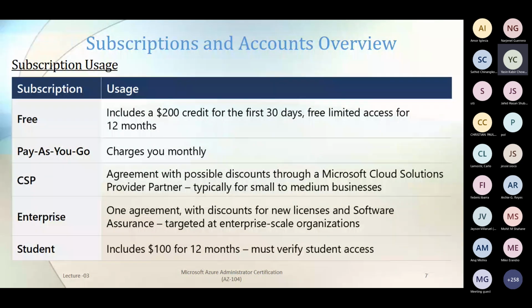The student, there is another account for students. Suppose any school or university or educational institute has made one account, and they can give some student accounts from their own. So that one will be $100 for 12 months. You can use $100 for 12 months. But for that, you must verify that you are a student of that organization.